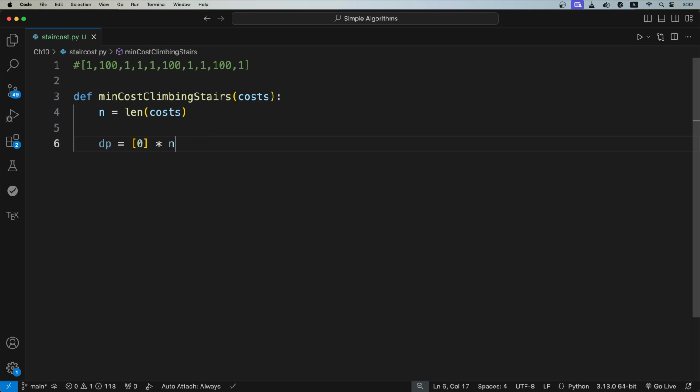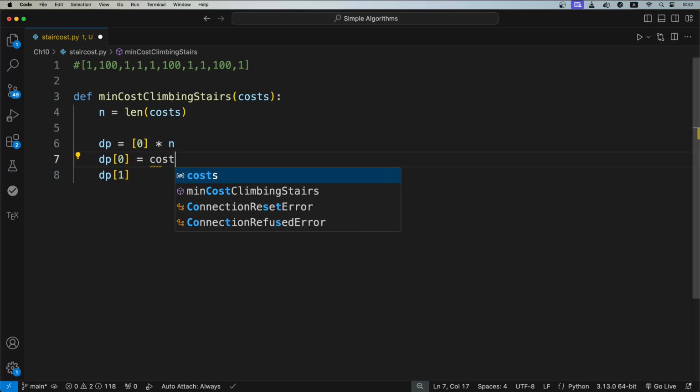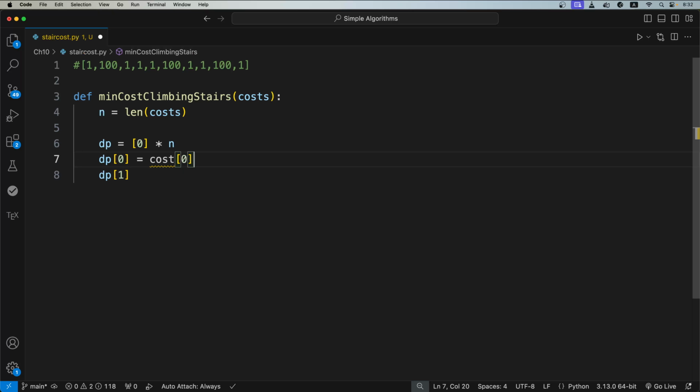In order for this to really work, we know that we could take either 1 step or we could take 2 steps. And at the beginning, I need to have the result of basically choosing either to take 1 step or 2 steps. So usually that means that we want to get dp at 0 and dp at 1. And the answer to this is that the value for dp at 0 is the cost at 0. So we take the costs at 0, that's the cost of choosing to be at the first step, and this is the cost of choosing to be at the second step.